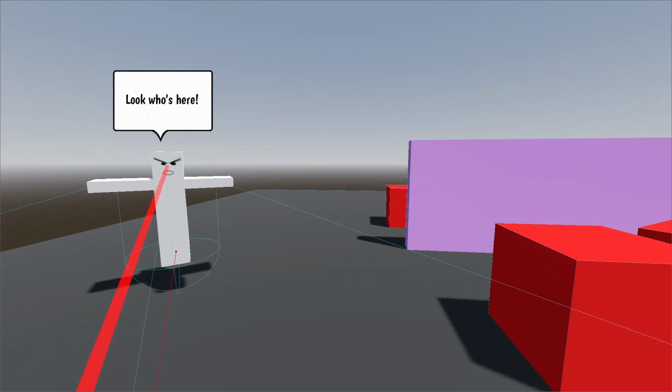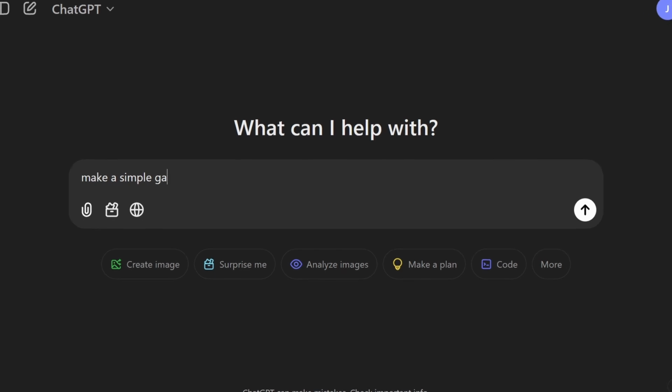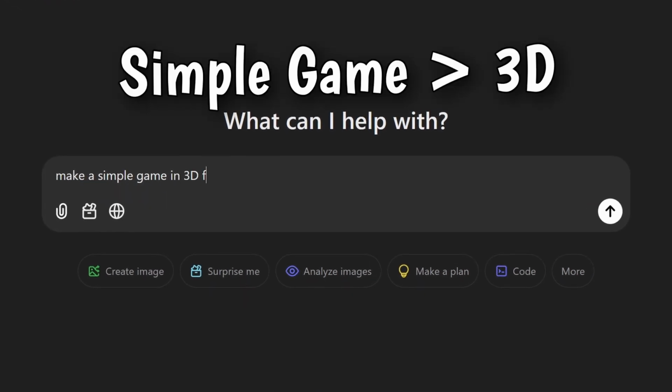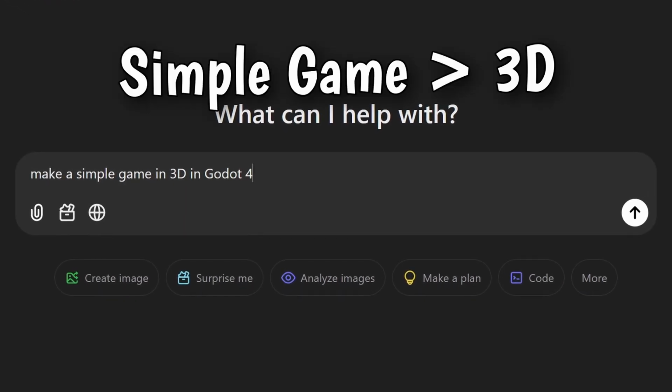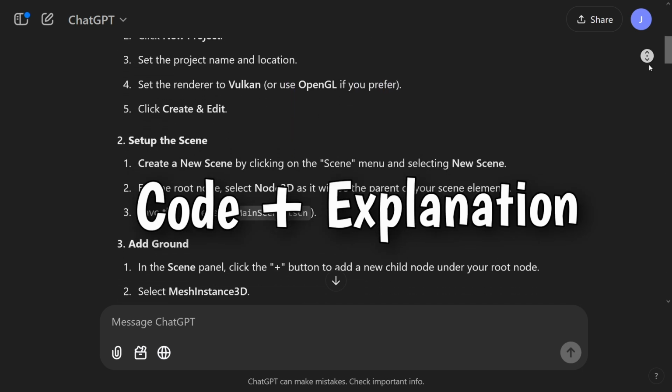Now, making a game from scratch in ChatGPT is not really practical, but since I'm trying to figure out the AI's creativity, let's dive into it. The first thing I asked it was to basically make a simple game in 3D, in which it replied with a thorough setup on how to not just code the game, but also to set up the project.